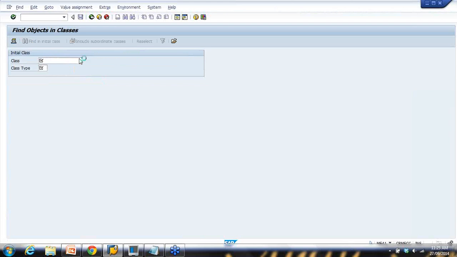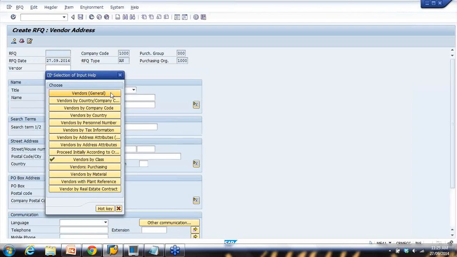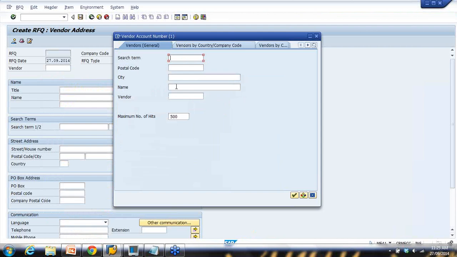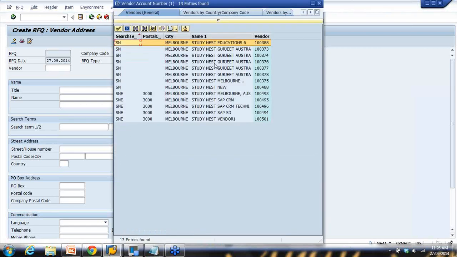Okay, so here we created some vendors earlier. So I will say Study Nest was one of the vendors. I'll say Study Nest star. Give me all the vendors starting with the name Study Nest. Enter. Study star. Yeah, there was a space after study, that's why.